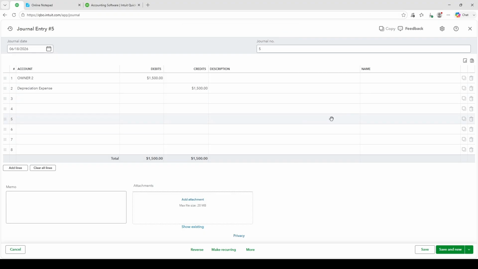And there you have it. You've successfully recorded the sale of a fixed asset in QuickBooks Online. This structured process not only helps keep your financial statements accurate, but also gives you a comprehensive understanding of your business's financial standing. Maintaining detailed and systematic records is the cornerstone of effective financial management.